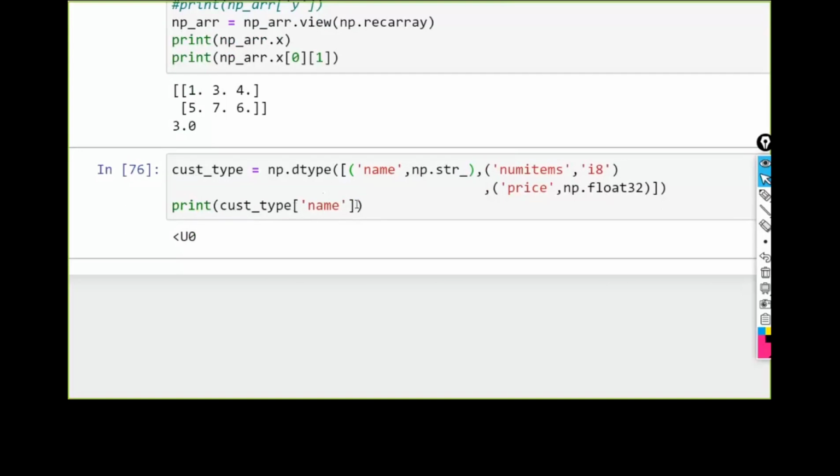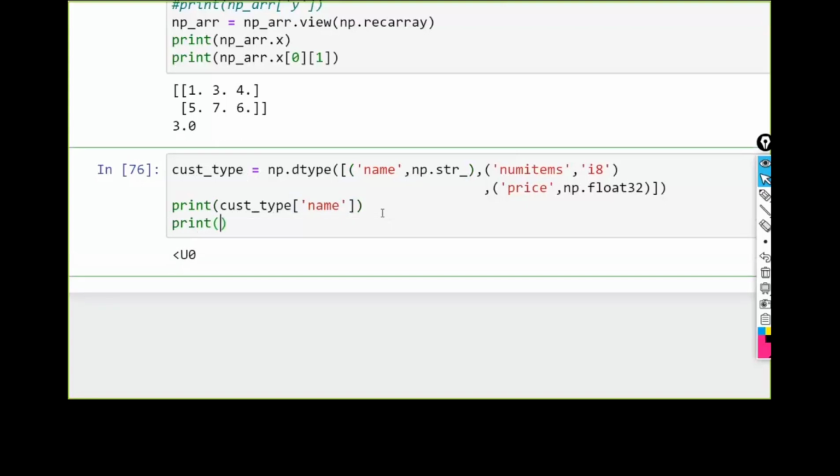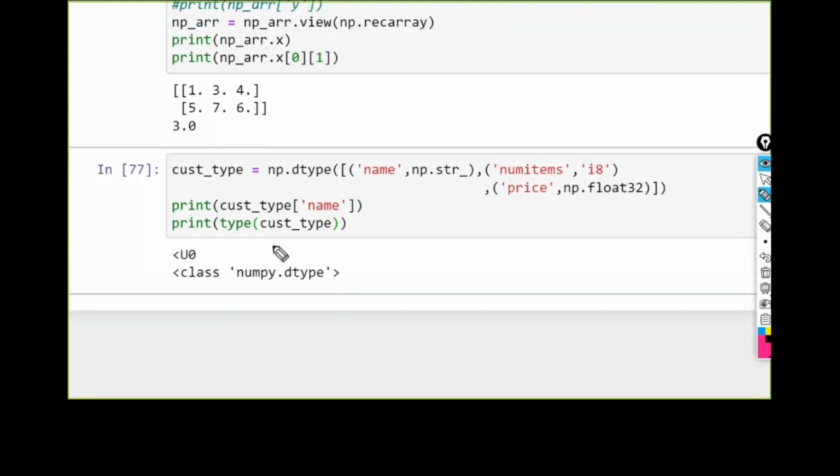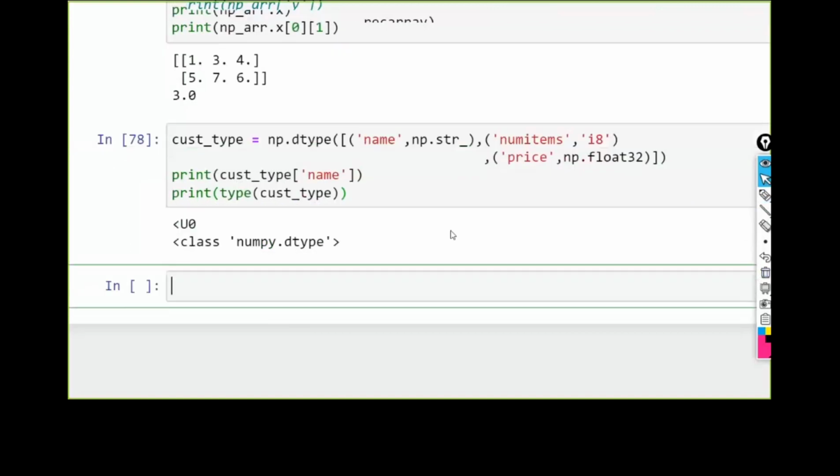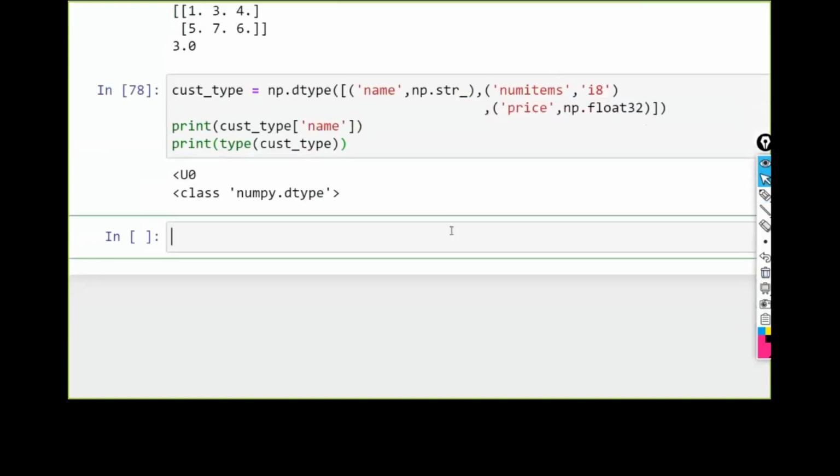Now, what is this custom type itself? So let's say type of custom type. What is this custom type? Custom type is nothing but a dtype. So what type of object is it? It is a dtype object, a custom data type object. Now, how do we use them? That's the question. So to use them, I'm going to give you another array of values.